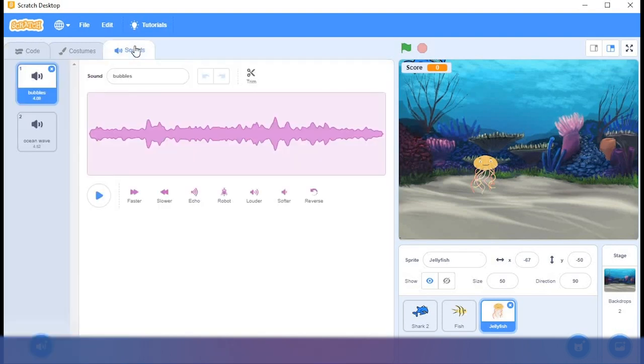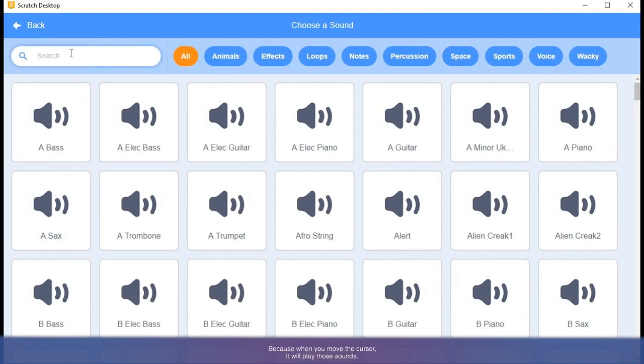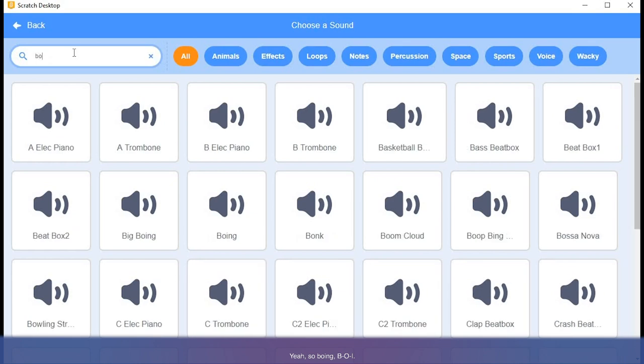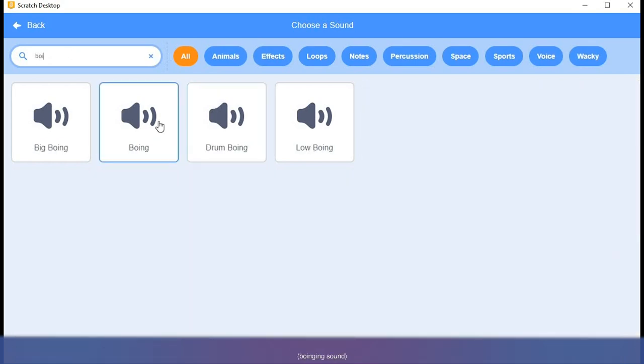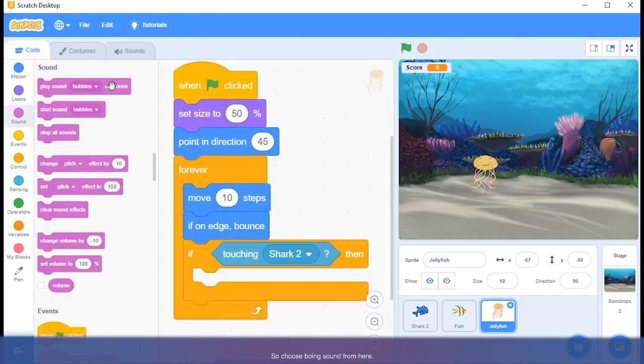So go to the sound library, click here, click on the sound library. Sorry about that, because when you move your cursor, the sounds will play. Yeah, so boing, B-O-I-N-G. Oh, this is good. This is good. Boing. Go back to code. So choose boing sound from here.